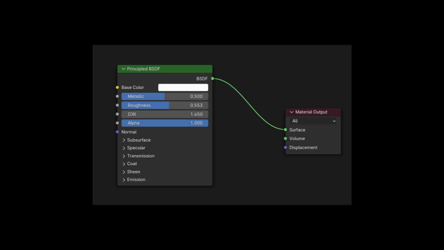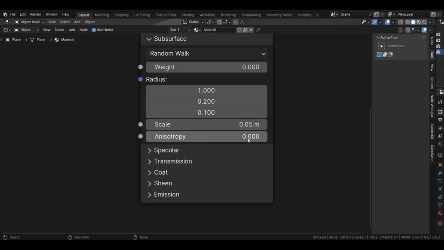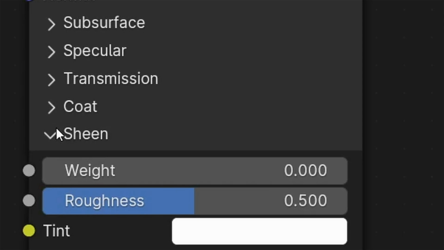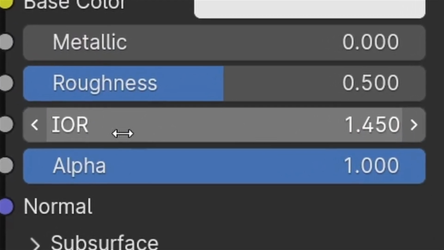I don't understand this node. Yes, the Principled BSDF, the very first node that appears when you open the shader editor. What really is anisotropy? What is the new subsurface scattering? What the hell is Sheen? And don't get me started on what this index of refraction is up to.